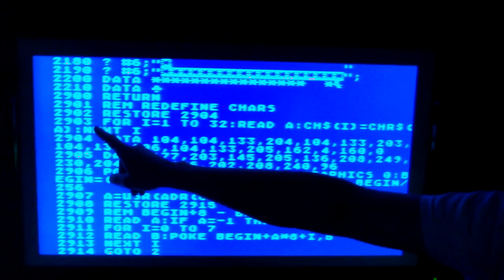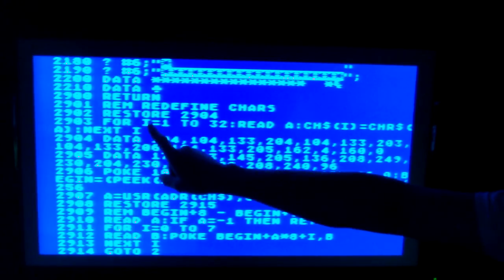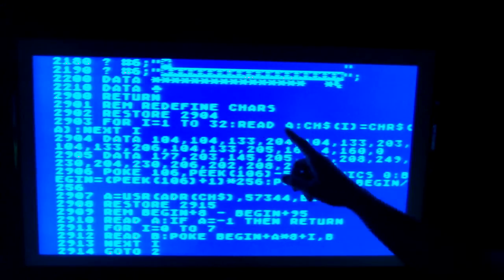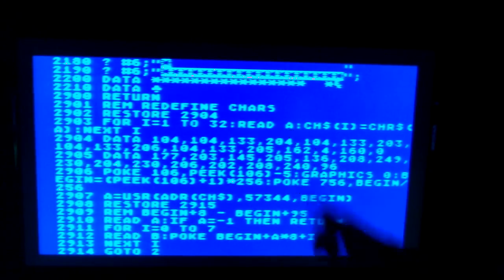The next line, 2903, says FOR I equals 1 to 32. This is basically incrementing from 1 all the way up to 32 with the variable of I. It's going to read A. You can call this anything you want, just keep track of which variable you're using.